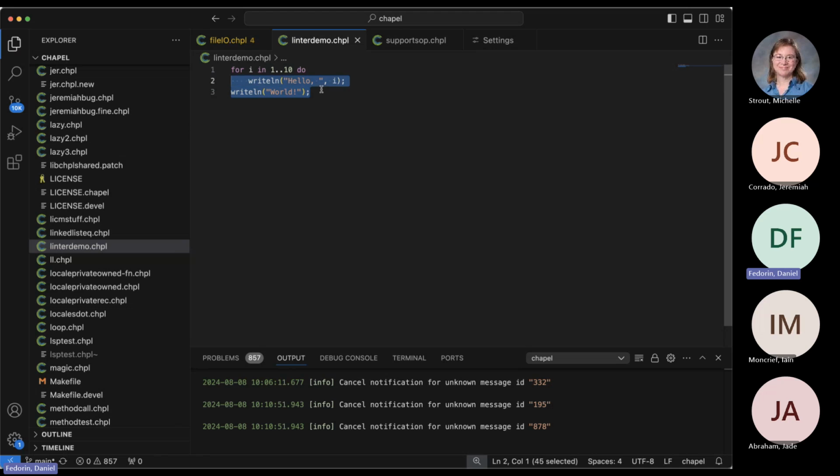So if you did want to run both of those statements 10 times, you would actually use a curly brace-based loop here. So this will print hello 1 world, hello 2 world, hello 3 world, all the way up until 10.